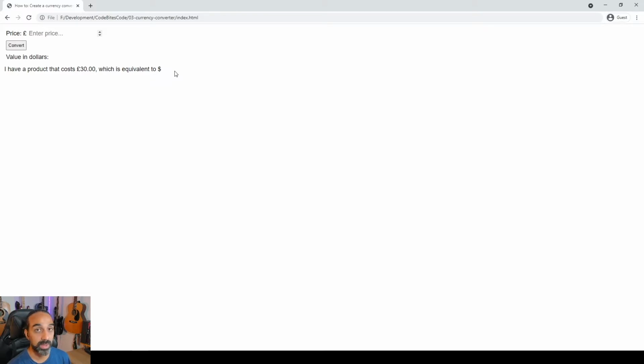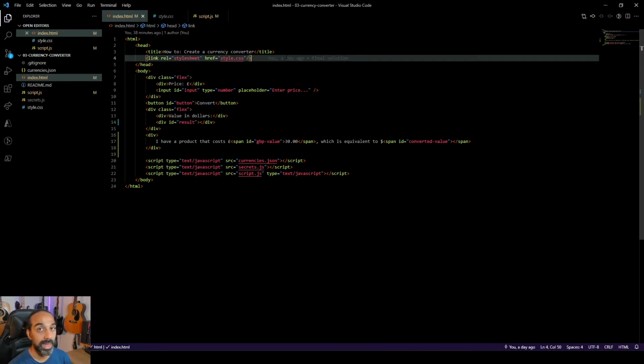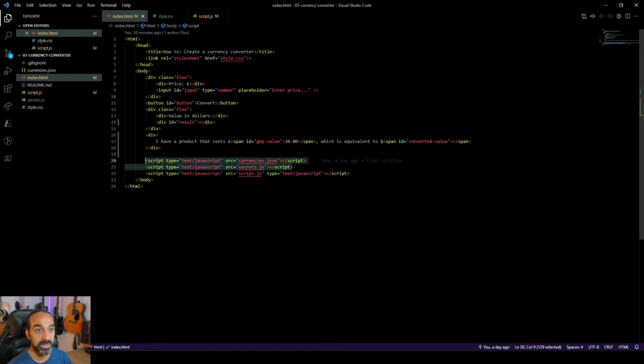Additionally, the site will calculate out a value on load for a set price. We have a product here that costs £30 and I want to see what that's going to be in dollars. So let's take a look at the code. Our index.html is pretty straightforward. We've got a style sheet. Secrets.js just contains my API key, and the currencies is just a list of all the currencies that this currency converter supports, and I've just pulled it down using the API, and I'll show you how to do that.